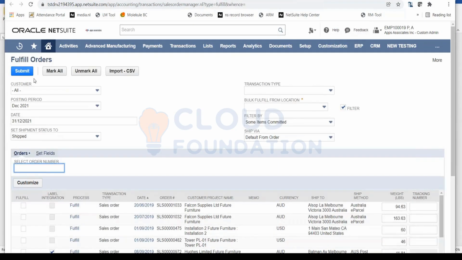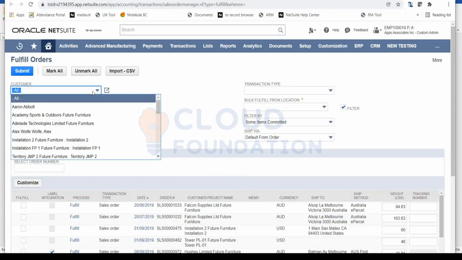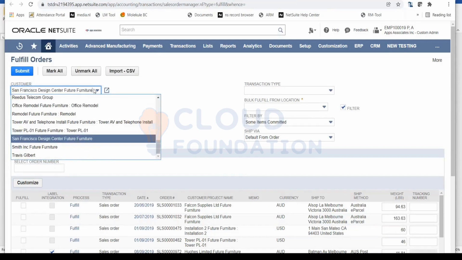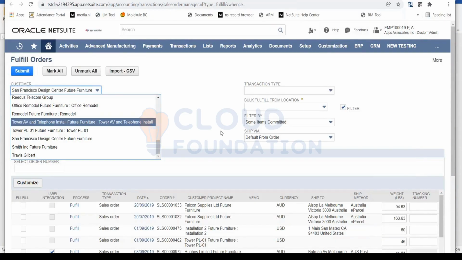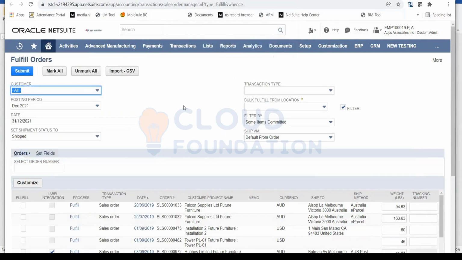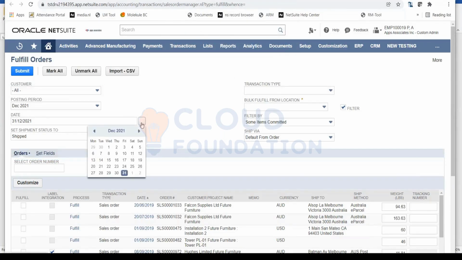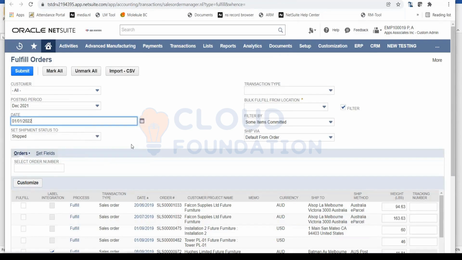Here on this page, you can see all the orders that need to be fulfilled. You can filter them by customer. Let's say I want to fulfill right now my Samsung customer. For some reason, it's not showing up over here. Alright, I think it's a date issue.